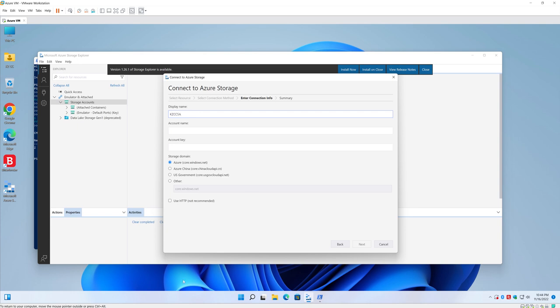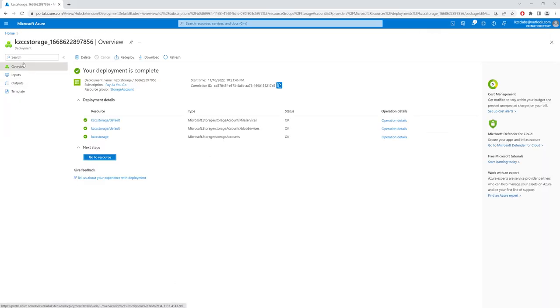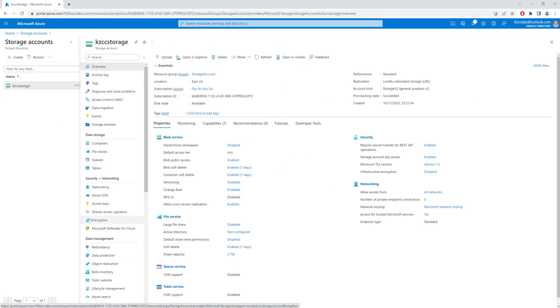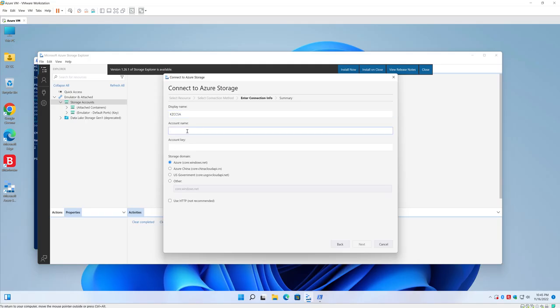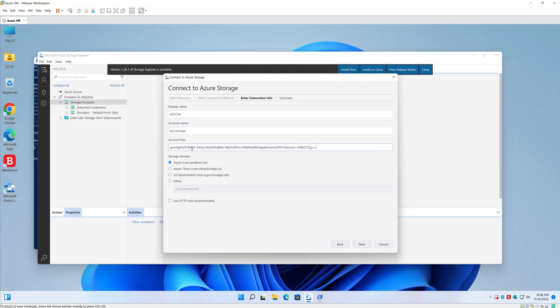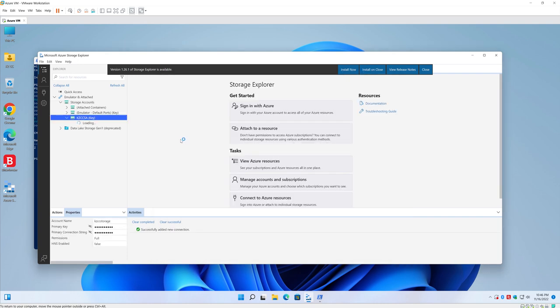Go back into my Azure portal. Click on my storage account. Click on access keys and copy my storage account name. Paste it over here. Go back into my portal. Show my key, copy my key, and paste my account key, and click on Next. Okay, let's try and connect. Great. Now you can see that my storage account has been connected.